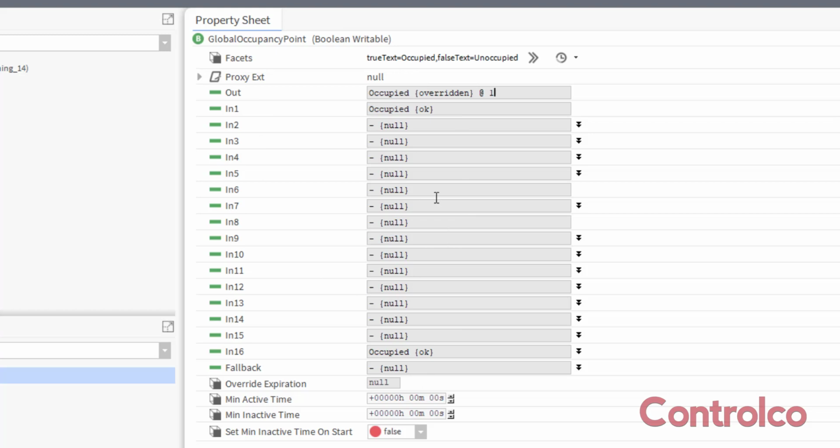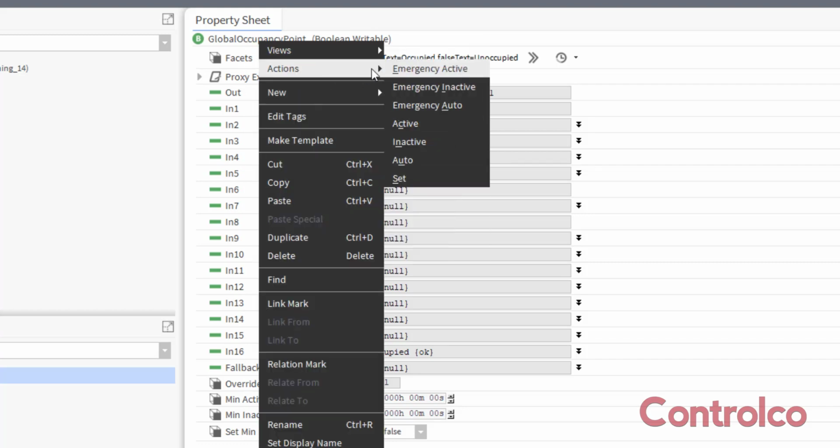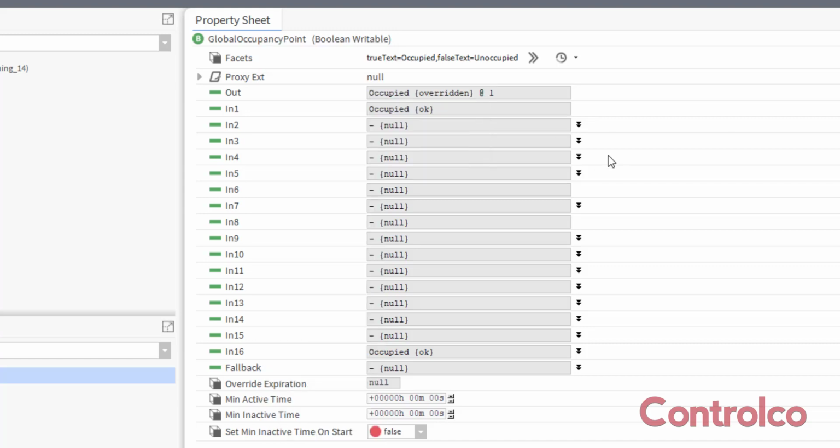So I'm going to go through all of the actions and we'll watch what happens on this property sheet. Take note of how these things work. I will right click my global occupancy point here. I don't have to go back to the wire sheet to do that. I'll go to actions and I'm going to click on emergency inactive. Second one down on the list. It immediately went to unoccupied at 1. So even though my schedule is telling it to be occupied, the higher priority emergency level override says go unoccupied.